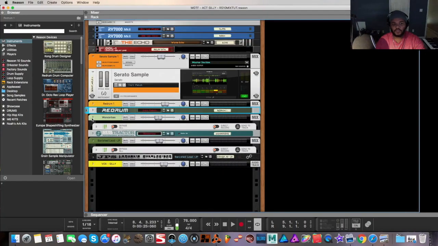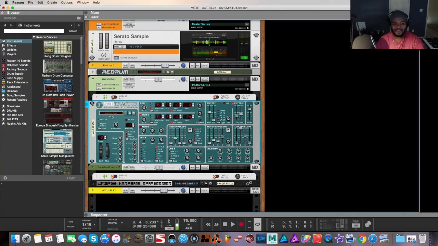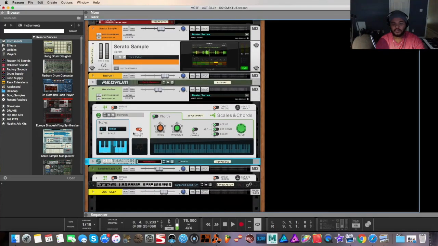So the next one is going to be the bass line. I'm actually not using Hyper Bottom. I'm using Wonder Bass for this particular scenario. And I have this thing called a Reason Player. It's called Scales and Chords. So since Serato tells us what the key of our sample is in, or it tries to most of the time, I set this to that.